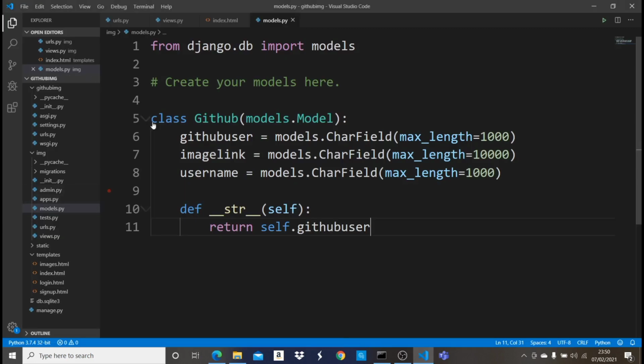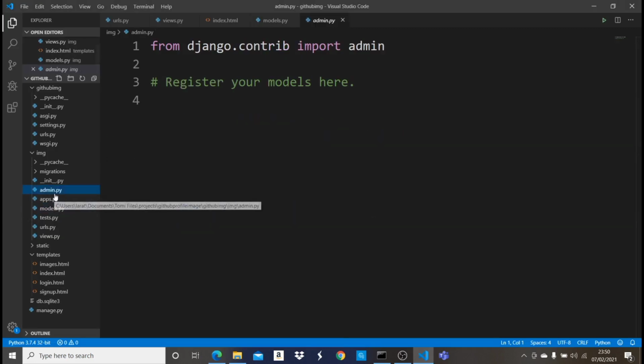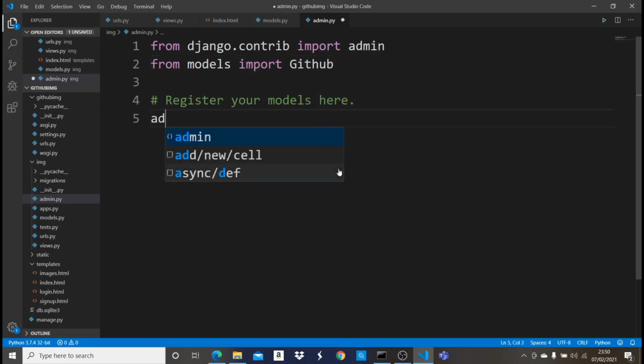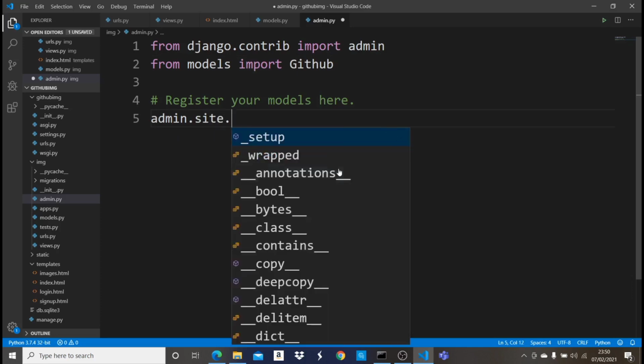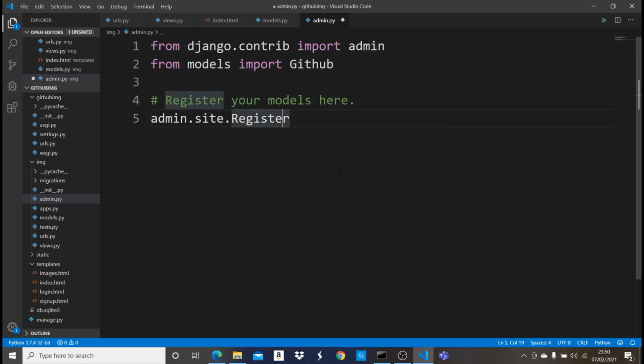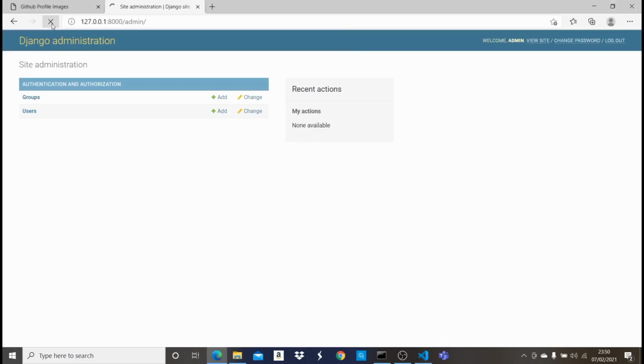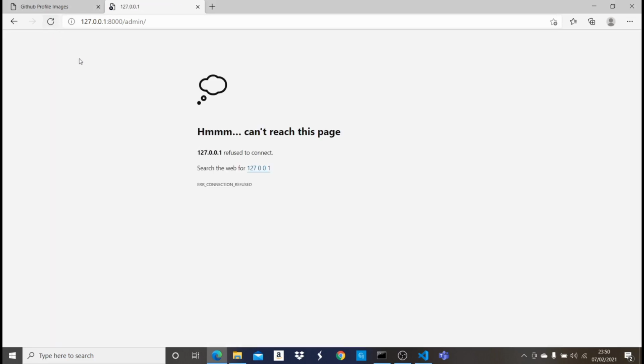That's just simply because we've not added it into our admin panel, but it has been migrated into our database. Now let's come here in admin.py. First we're gonna have to say from models import GitHub, and then here we're going to say admin.site.register. These have to be in small letters. Now let's register this GitHub model. Saved. Come here, we refresh, we're gonna have it there.